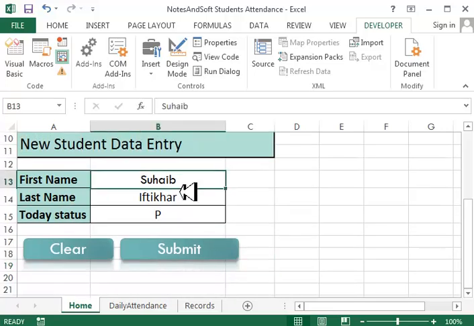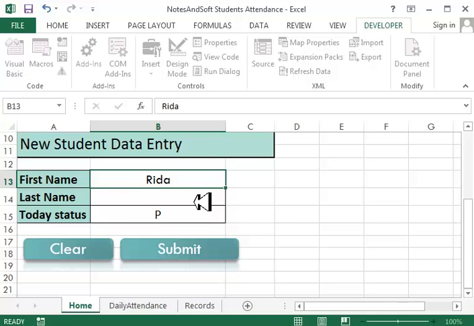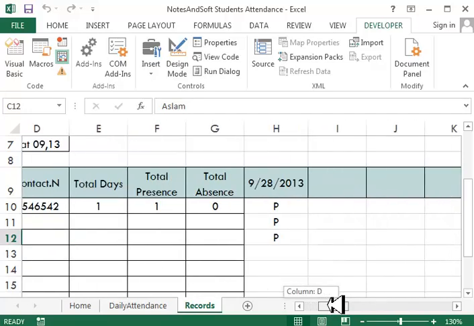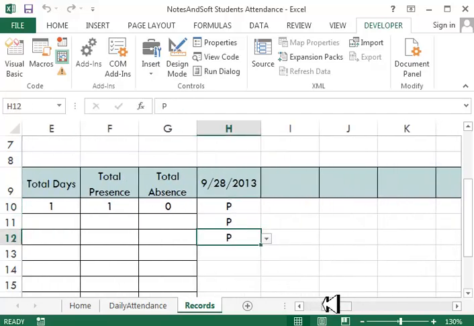Now I'll change the name to someone else's name, Rita. Again, I know these names only. Now go to the record section and see how it works. So we have Rita Aslam and she is present today. That's all.